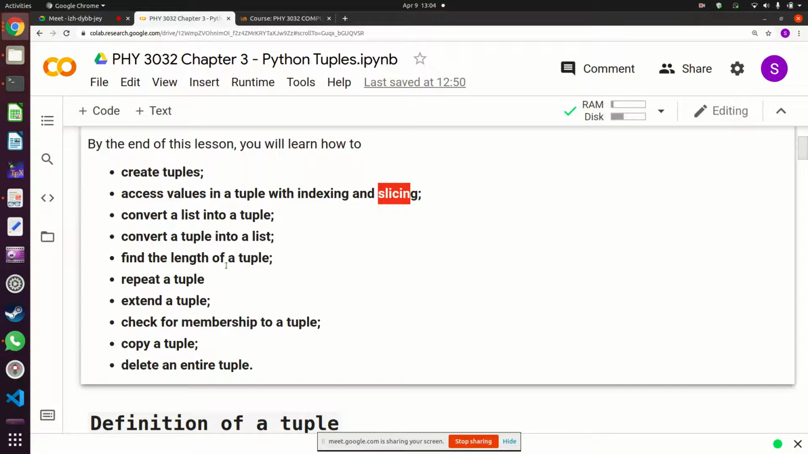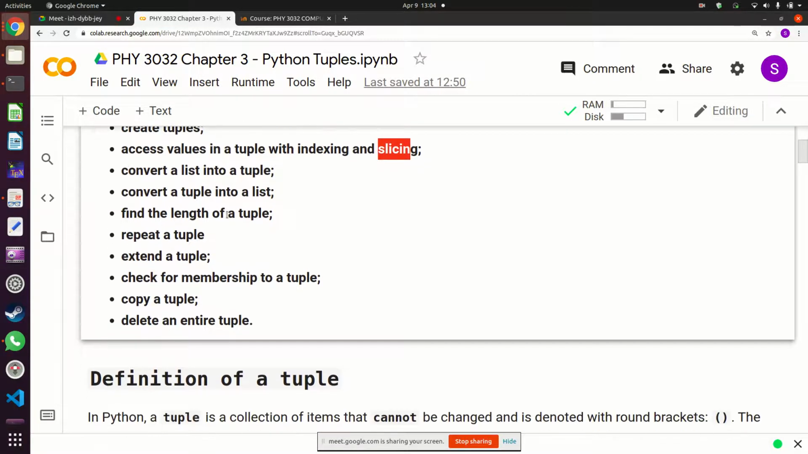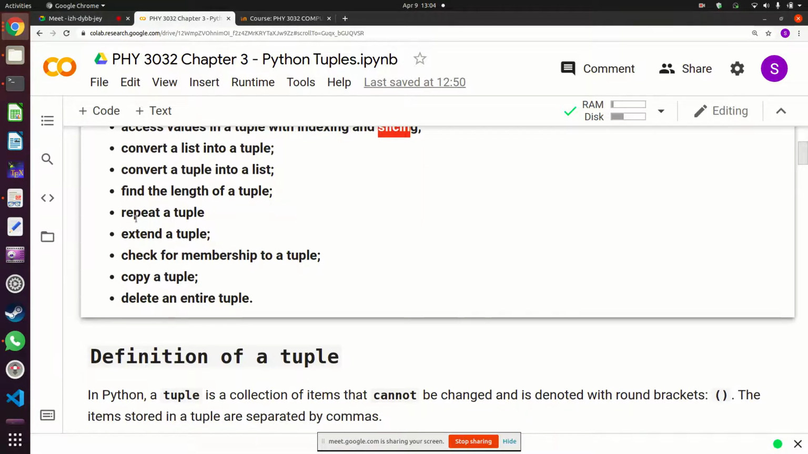Yes, sir. Yeah. Then we're going to see how to find the length of a tuple. We saw how to do this with a list by using the length function. It happens that actually you can also use the length function with a tuple. Then you're also going to see how to repeat a tuple by multiplying it. You can multiply it by an integer so that it becomes larger or it repeats. And you're also going to see how to extend a tuple, how you make a tuple longer.